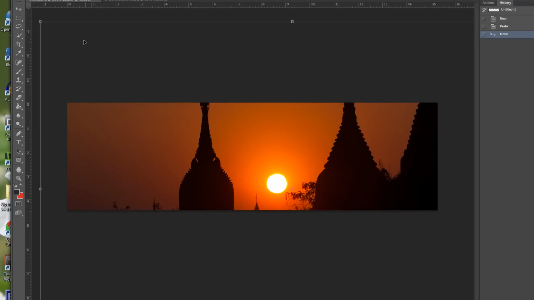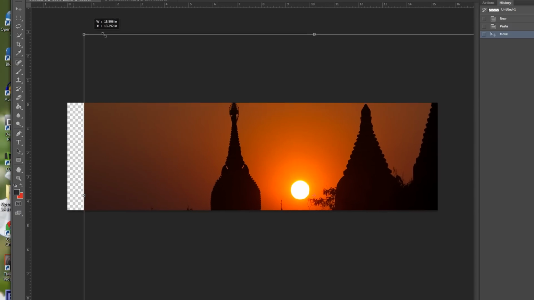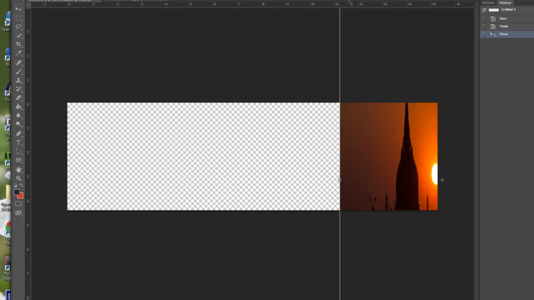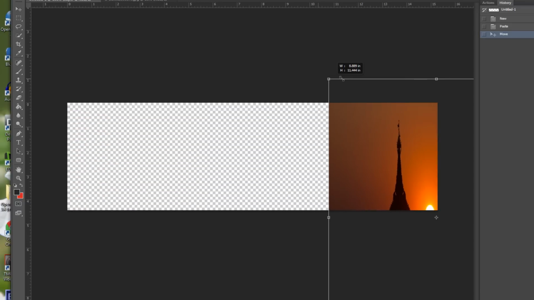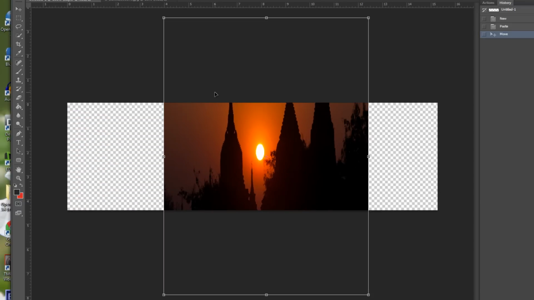Okay, now the trick here is to hold down the Shift key while you do your resizing, and that will keep everything in proportion as you resize. If you don't hold the Shift key down, notice what happens when you start dragging your mouse around. Everything gets squished, nothing stays in proportion. And we don't want that.